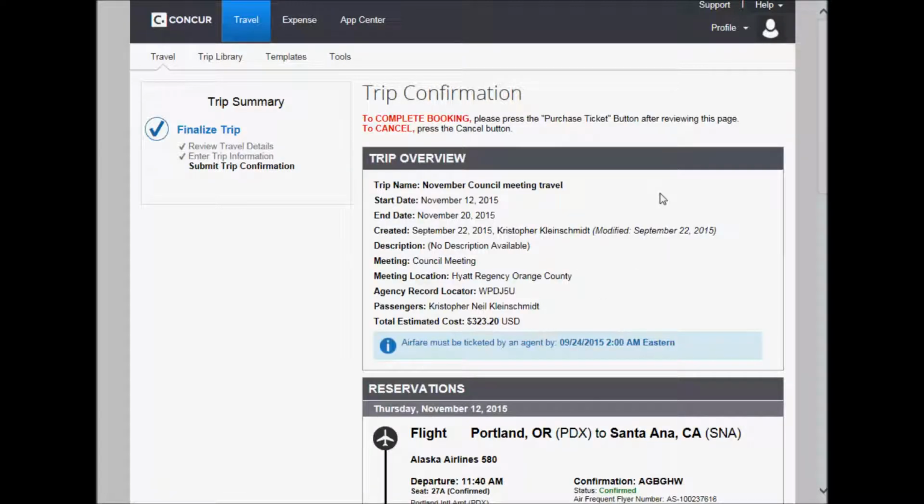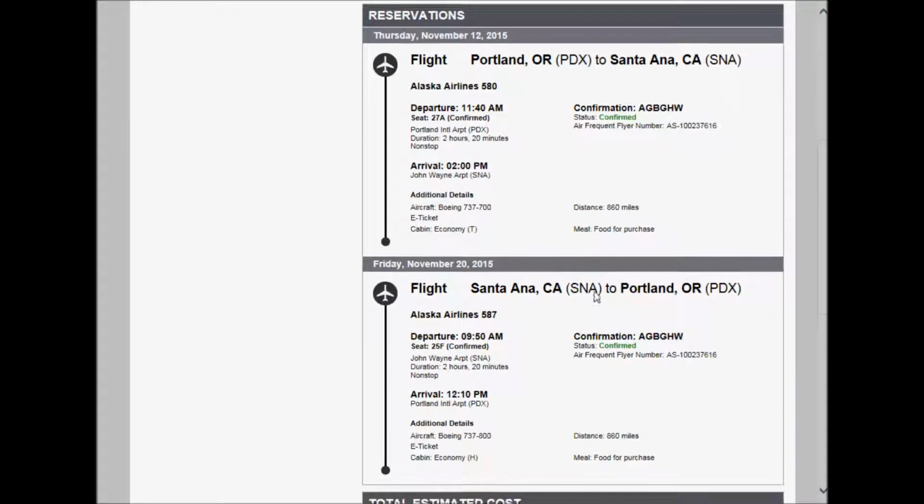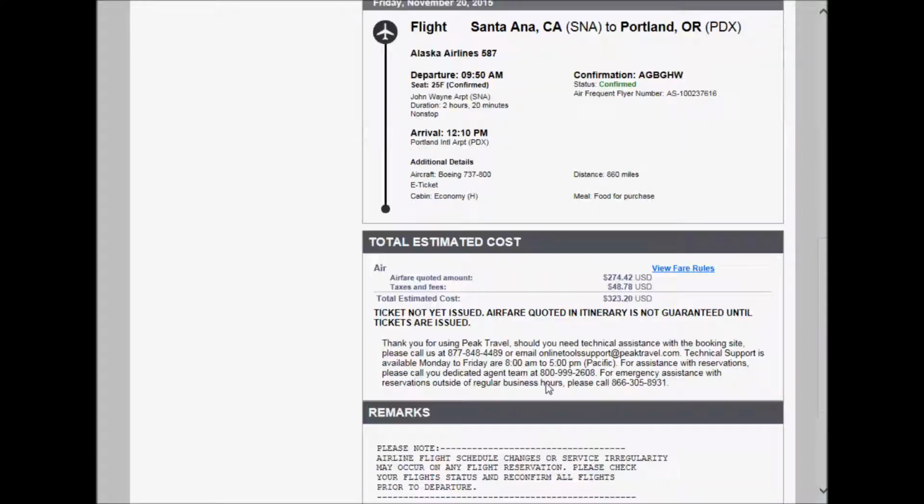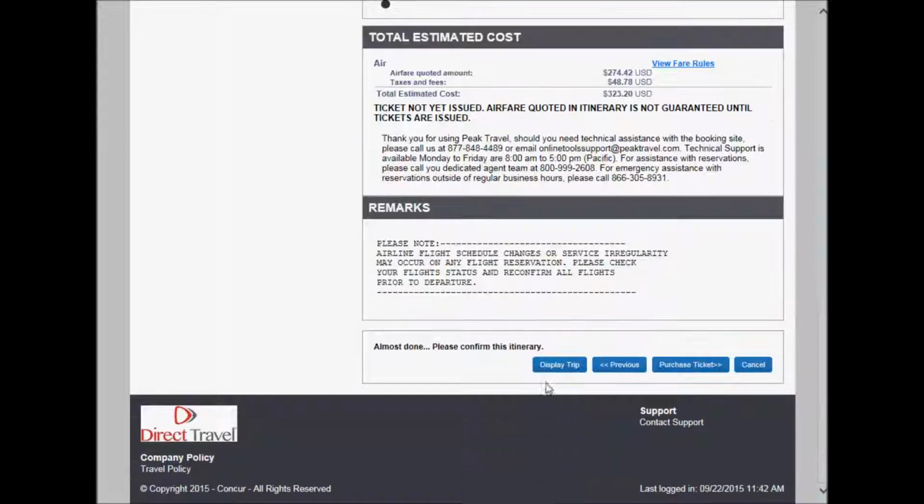Now we're at the final stage. Go ahead and once again look over your trip overview, make sure all the reservations and all the details are accurate. And once everything has been verified, scroll to the bottom and hit Purchase Ticket. From here, you'll get an email confirmation and you should be done with your travel booking.